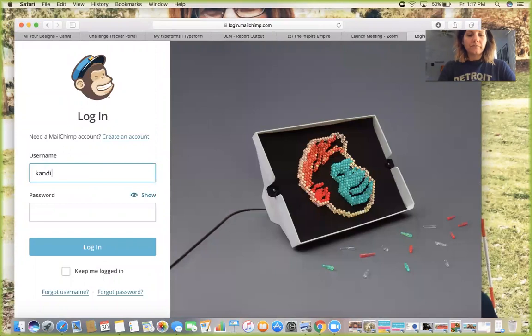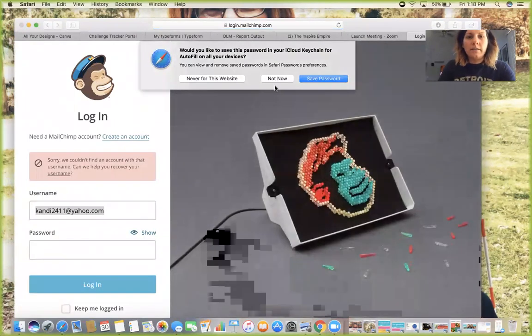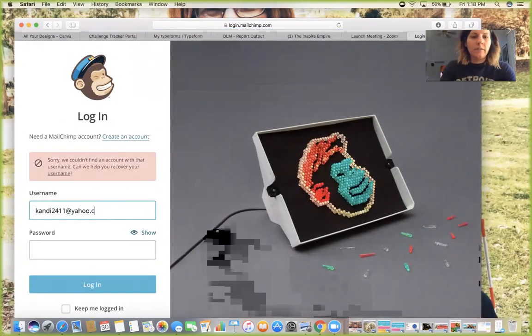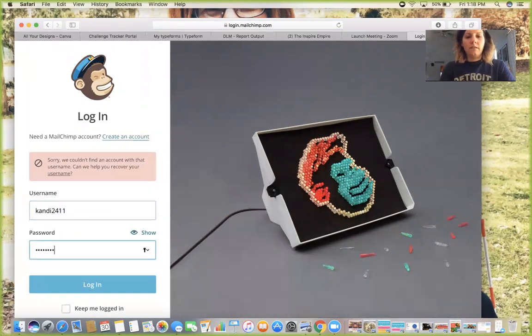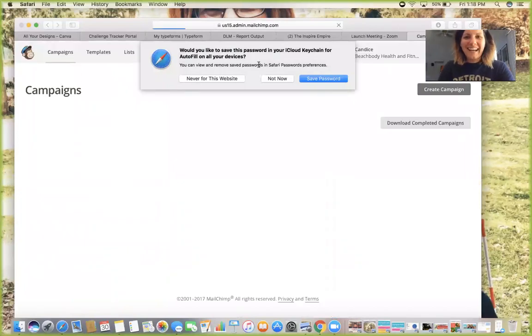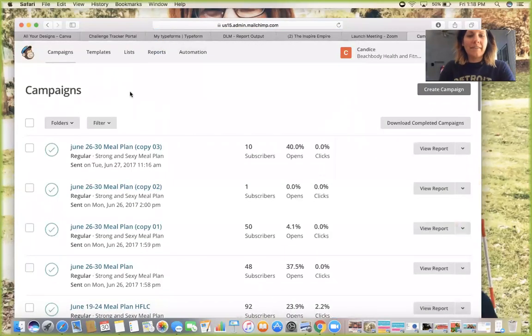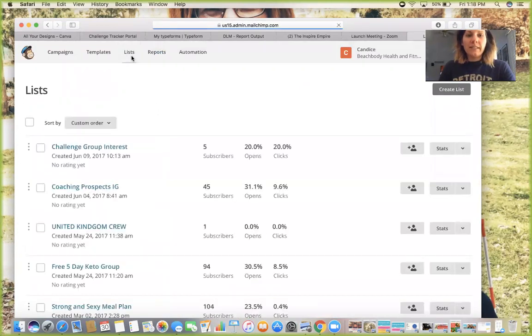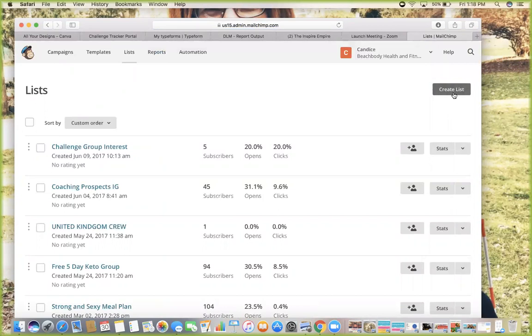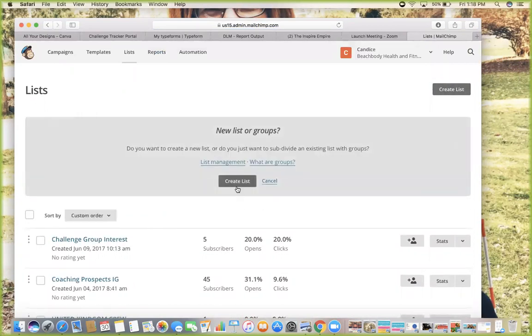The first thing that I'm going to show you is how to set up your list to collect the emails. So the first thing you're going to do is click on lists, and you're going to go over to create a list.